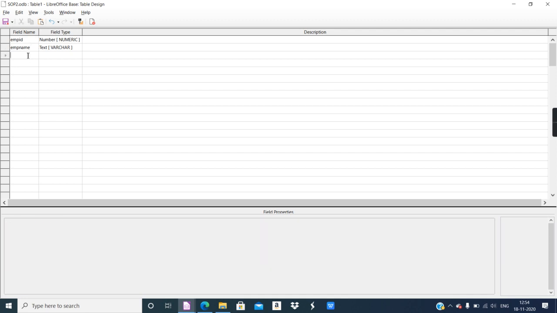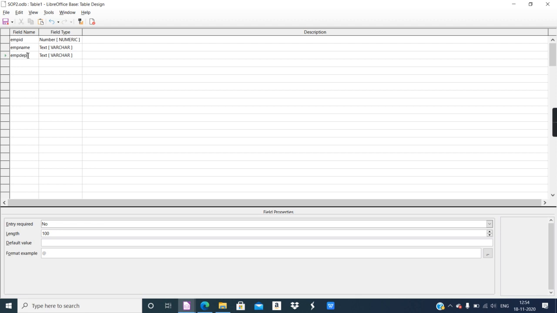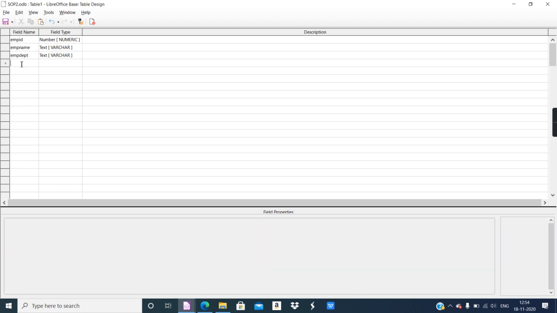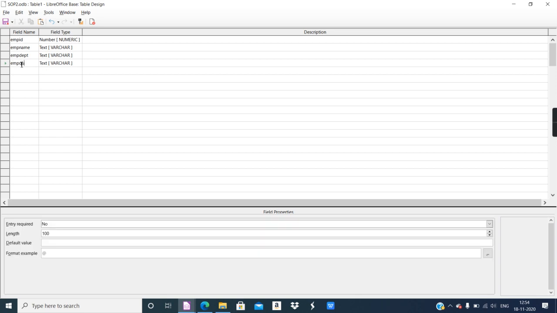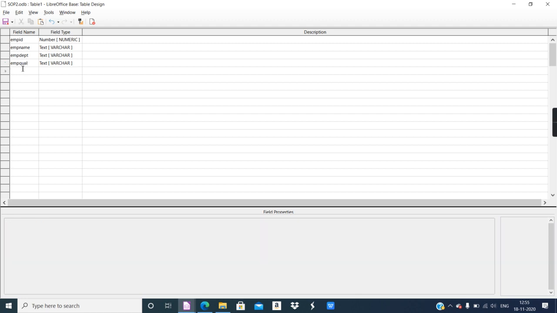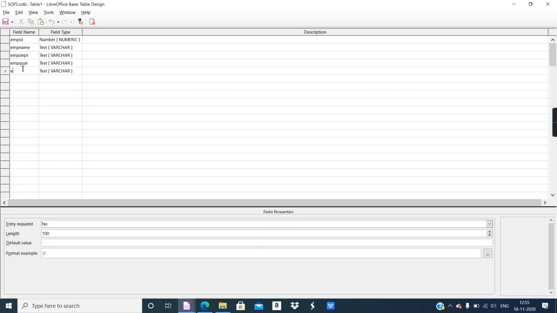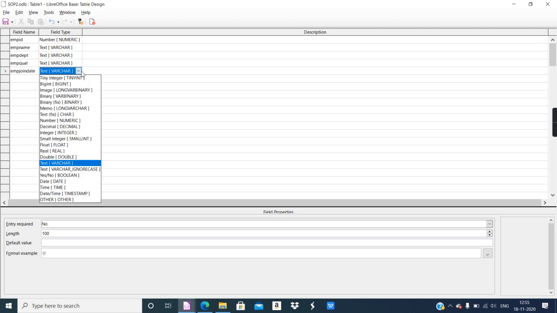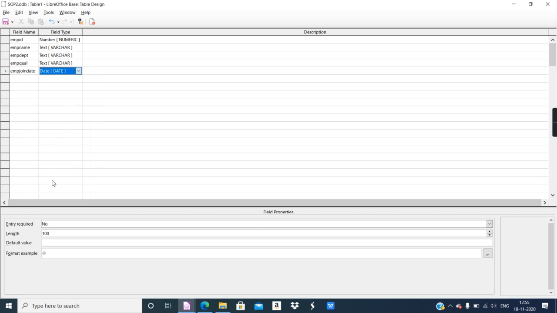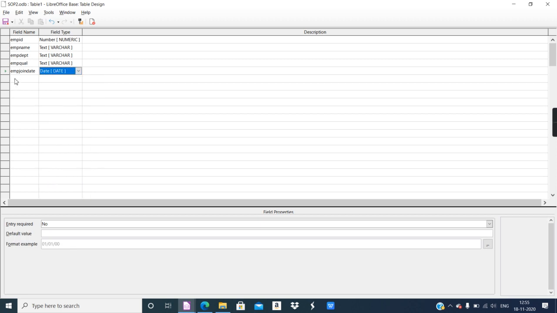Next is EMP department, EMPDEPT. Department can also be entered in text. Okay. Then EMP qualification, EMPQUAL, that is also in text. Okay. EMP join date. So it's a date field. We can choose date data type for it.